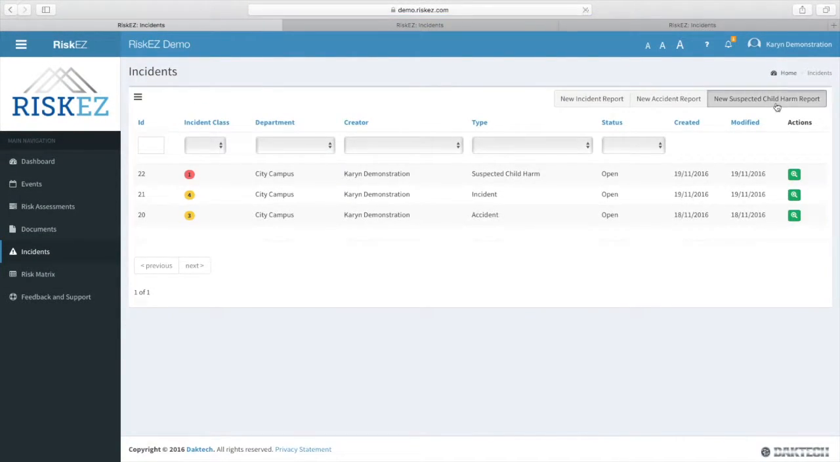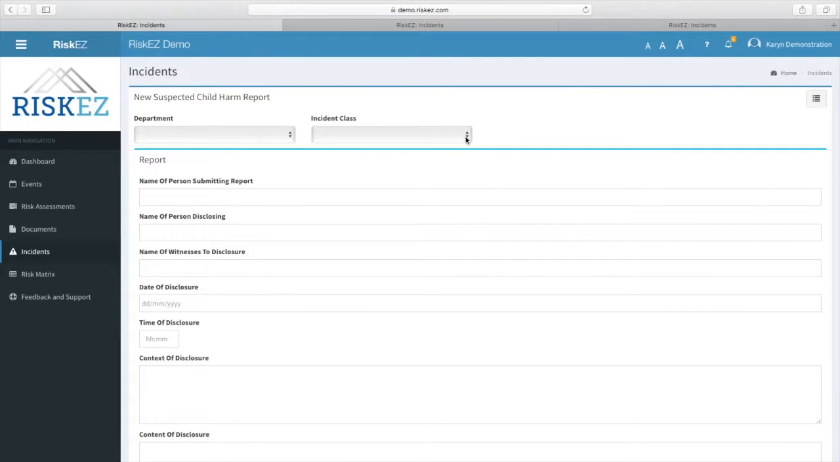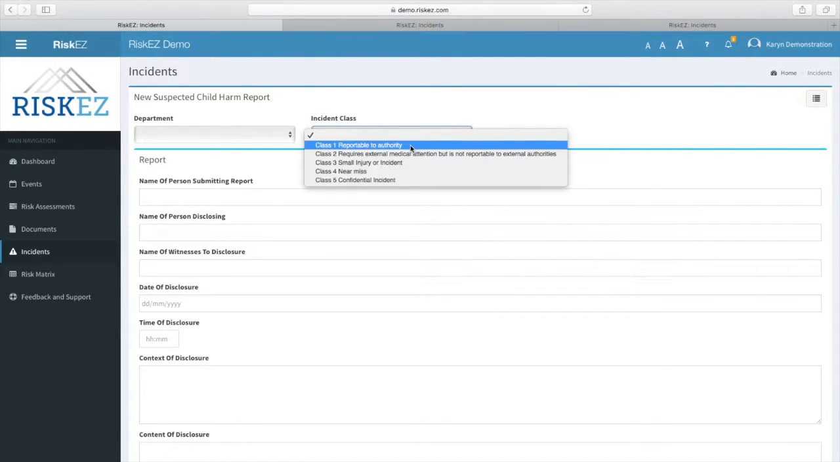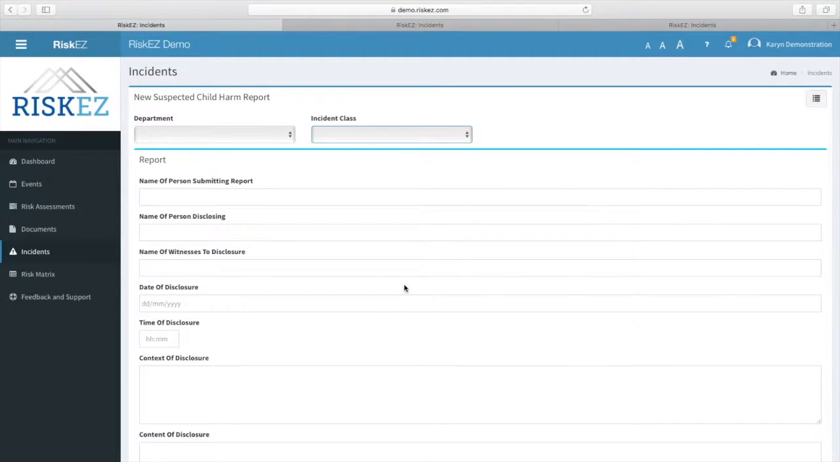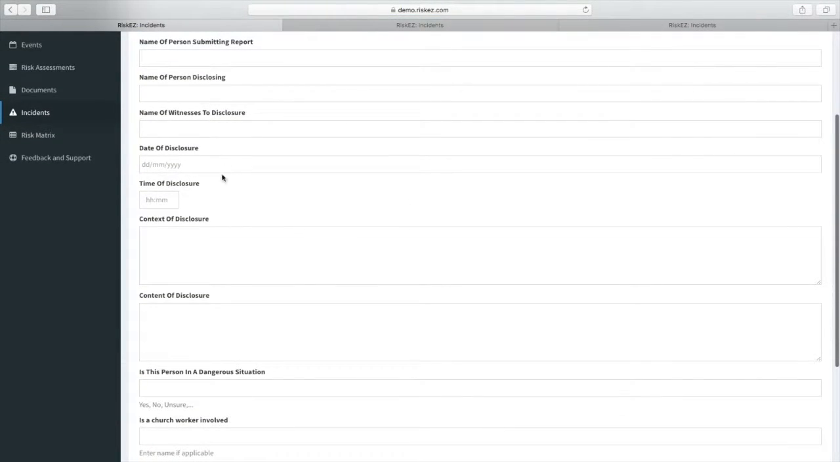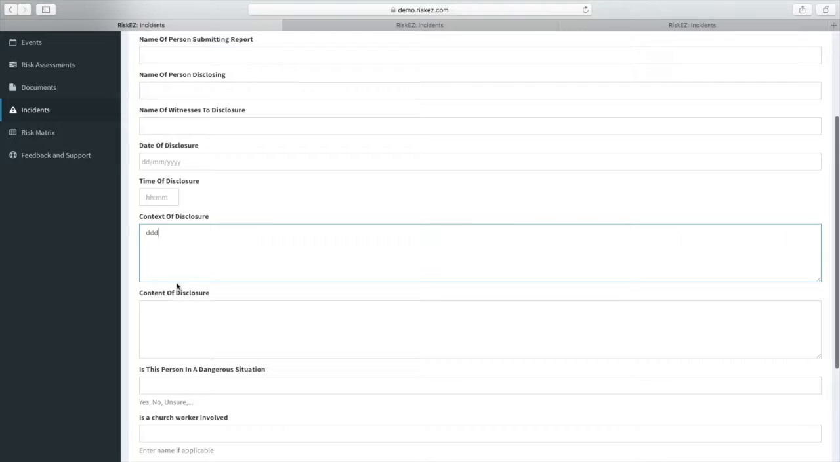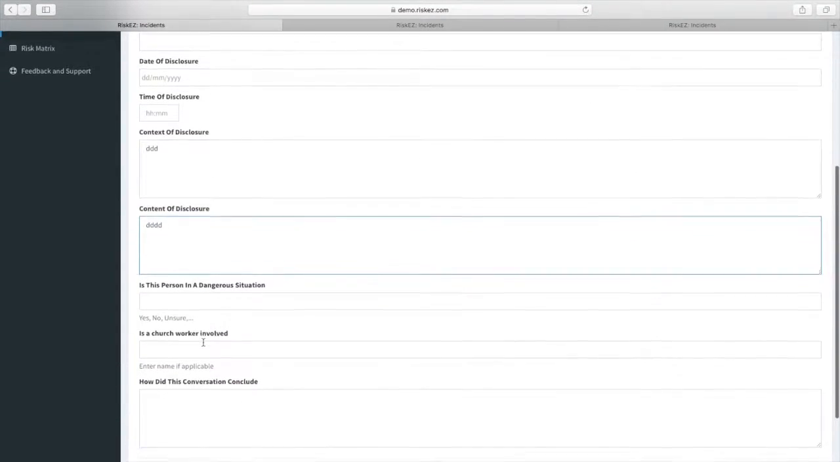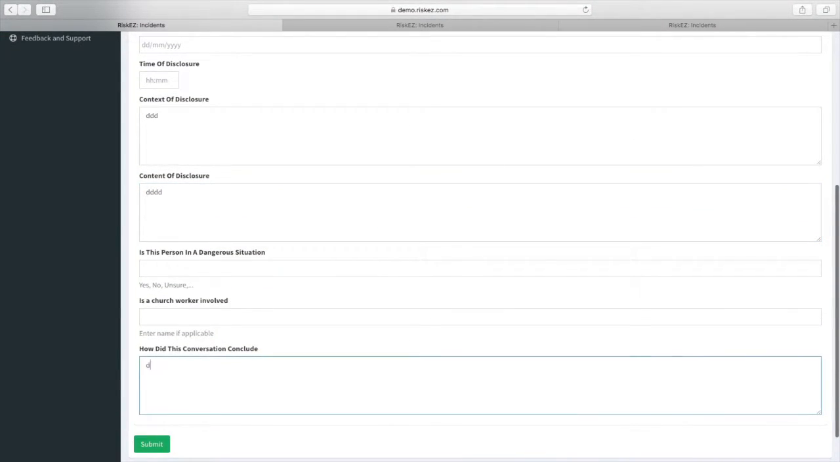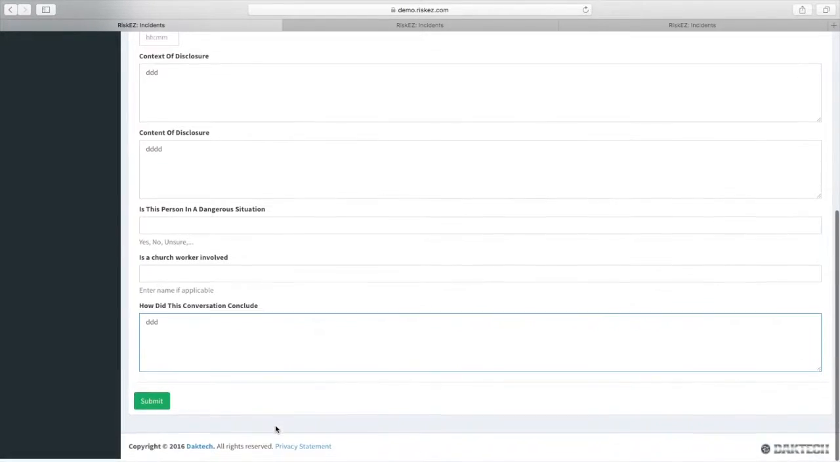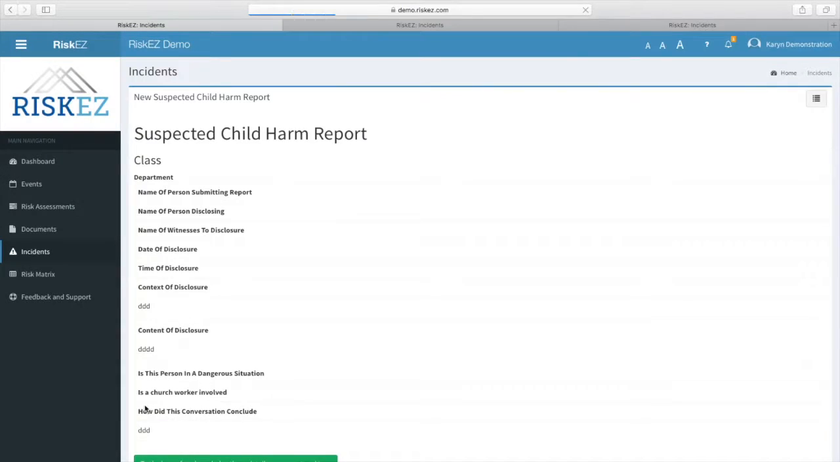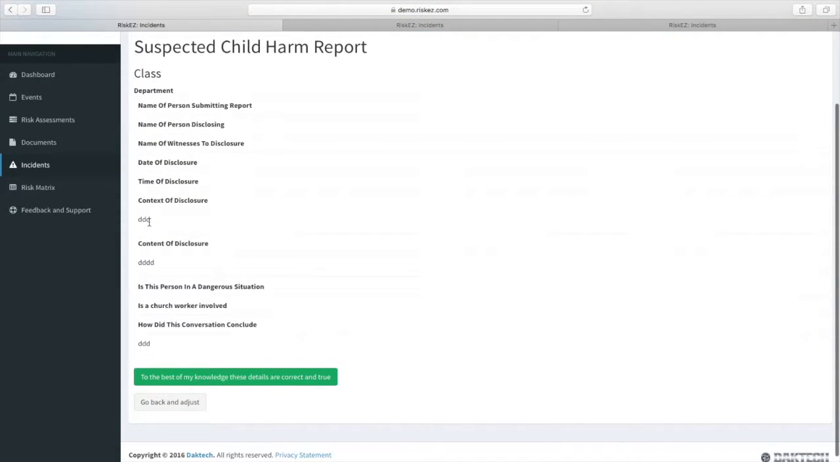I'll show you a child harm report. Now this may potentially be a class 1 reportable to an authority. Fill in the details. I'm just going to add some letters in here just to show you what happens in the next screen. So you'd finish filling this in, you'd press submit, and then you'd be taken to our review screen here, and you can see the information that I added in the previous screen has come across here.